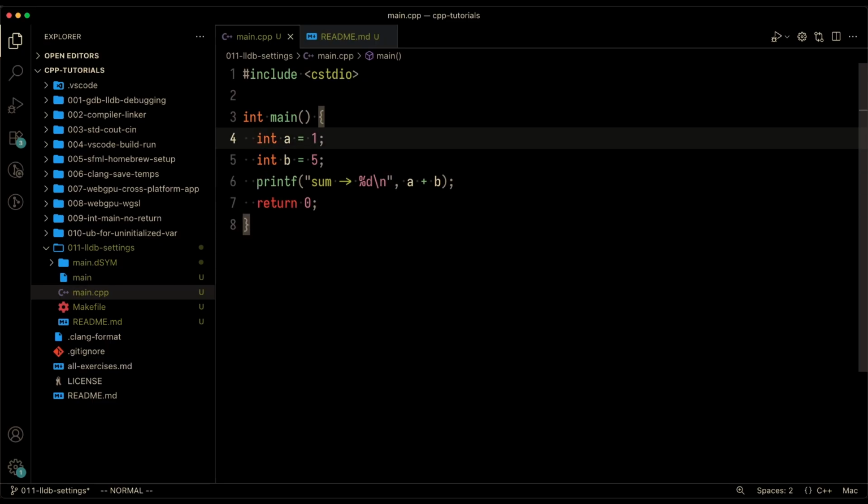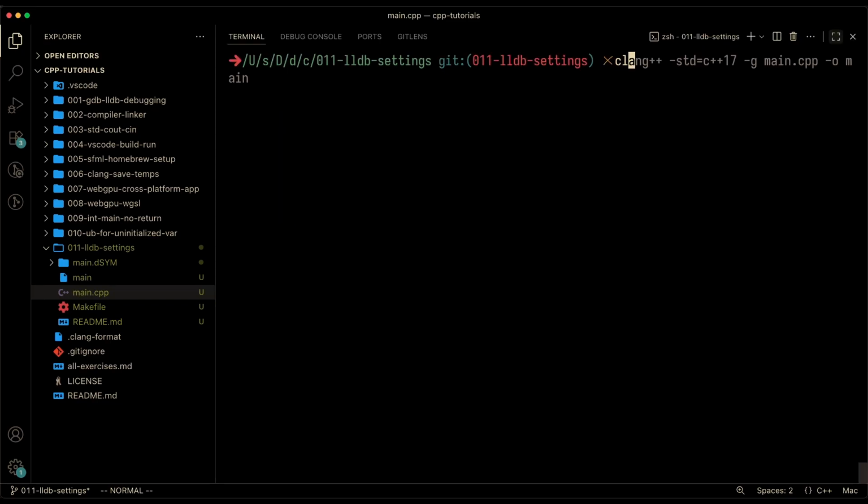Suppose I've got a simple main file like this and I want to run it through the debugger. The first thing we're going to want to do is create the executable. I'm going to use clang, passing in the -g flag so that we can actually debug the code properly, and I'm going to press enter. That's going to create the executable. The next thing to do is to just run lldb ./main.